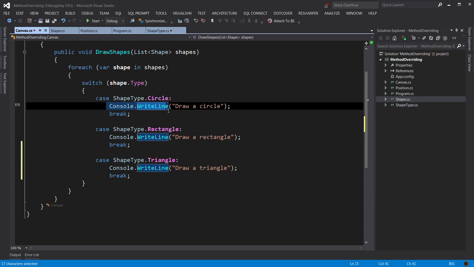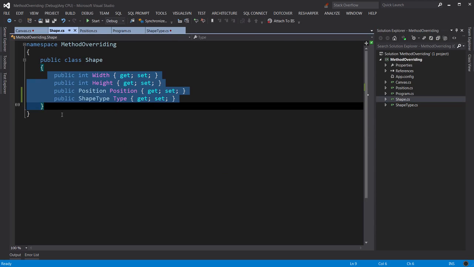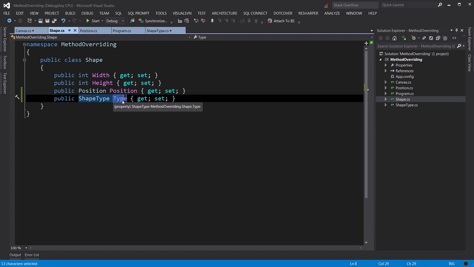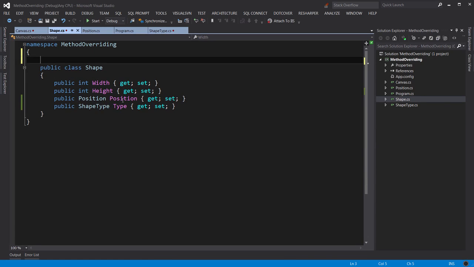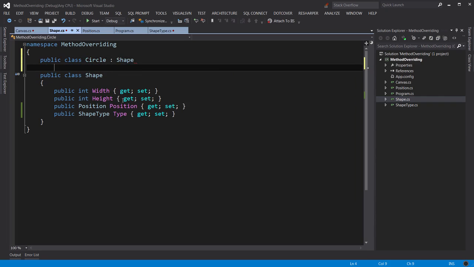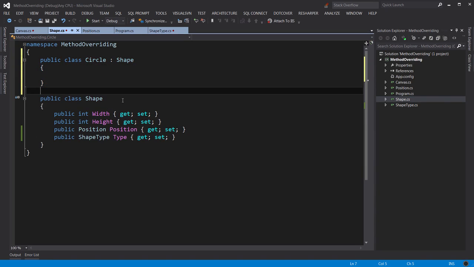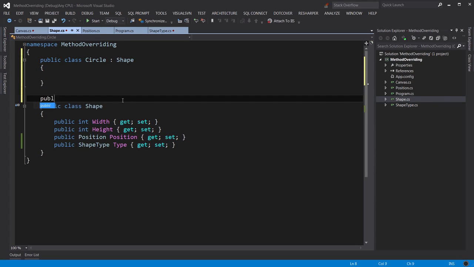So let's see what's a better way to write an application like this. The first thing is I'm going to create a new class called circle. Currently, we don't have inheritance here. We just have a shape class that has a type. So let's create a circle, and we derive it from shape. And another class. Rectangle is also a shape.